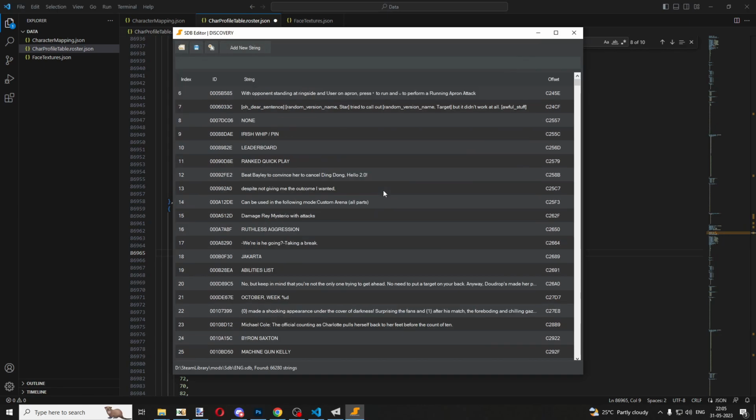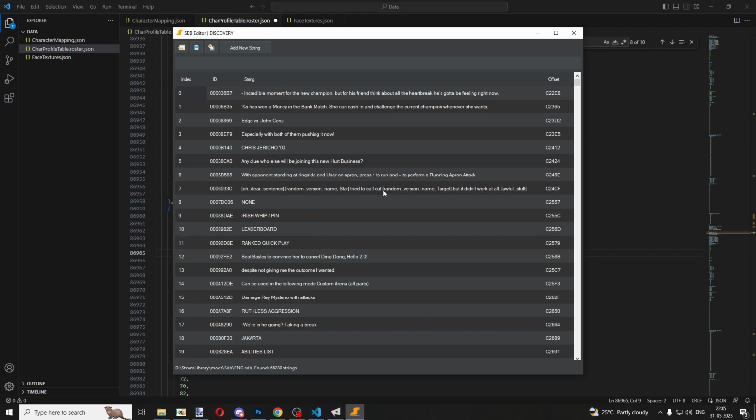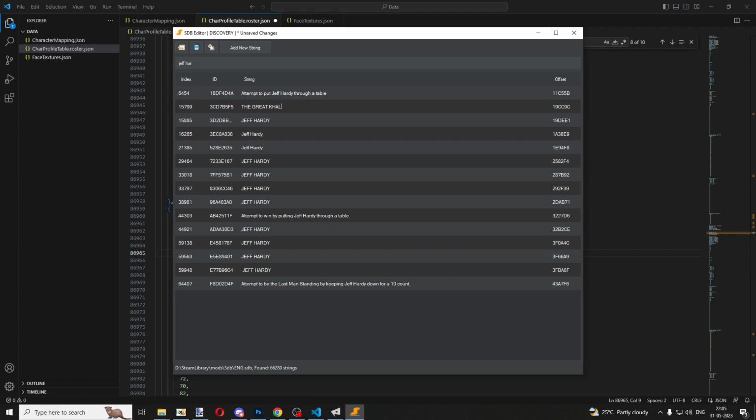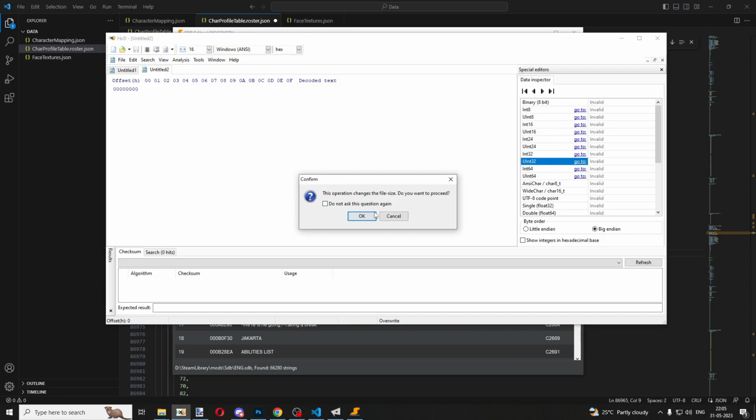I simply search the strings for older superstars that are not available in WWE 2K23, but they were a part of WWE 2K22 because their string is still available in this file. So in this case, I will replace the string of Jeff Hardy with the Great Khali. I will copy this string ID and paste it in HXD editor.